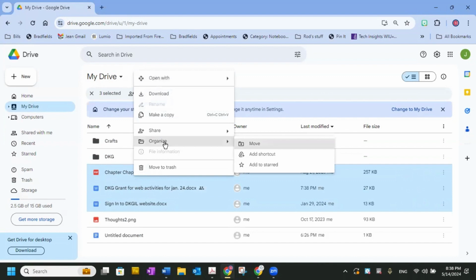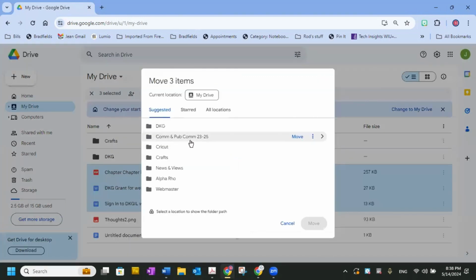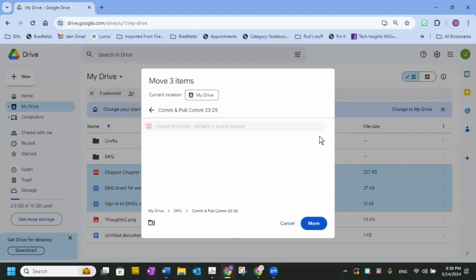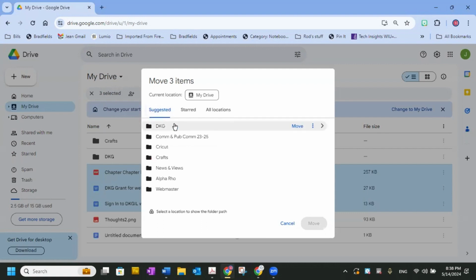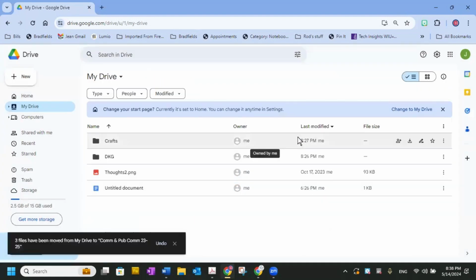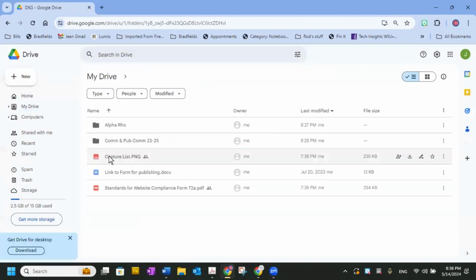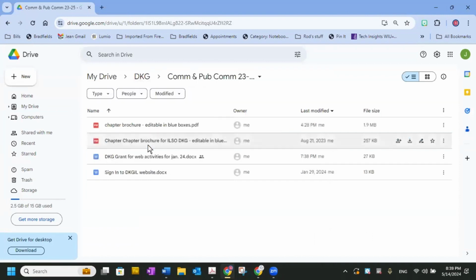So pretend now I have 10 files there. I right click, go to organize, move. And I pick Common Pub, and I can click move here, or I can click move here. Not sure why they didn't all go, so we'll do it again. Click move. There we go. Now I must have clicked in the wrong spot, and now they're all in there. Okay.